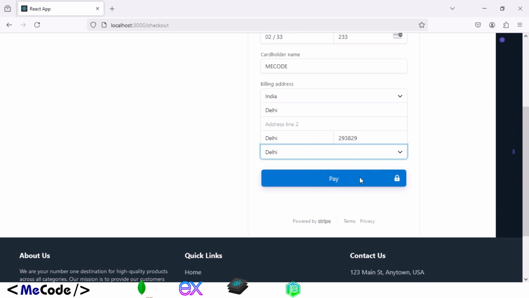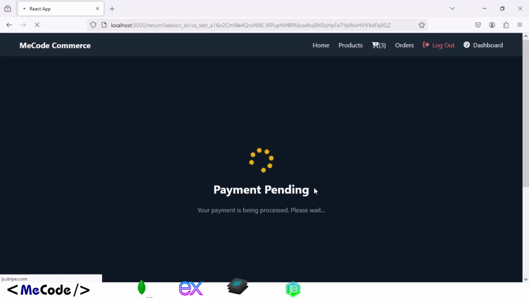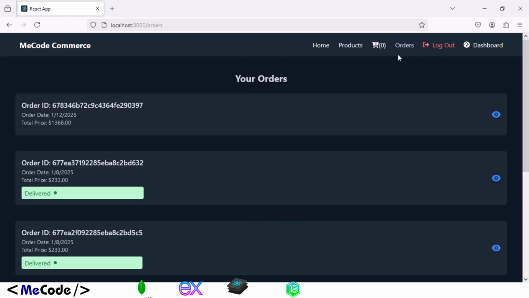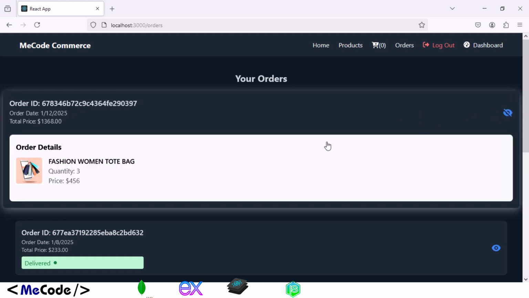Now let's pay. And after successful payment, it has redirected us to this payment successful page. And here you see the cart item became 0 after successful order. Now let's come to this orders page. And here you see we ordered this product, this one. And now let's view. And here you see we got this.